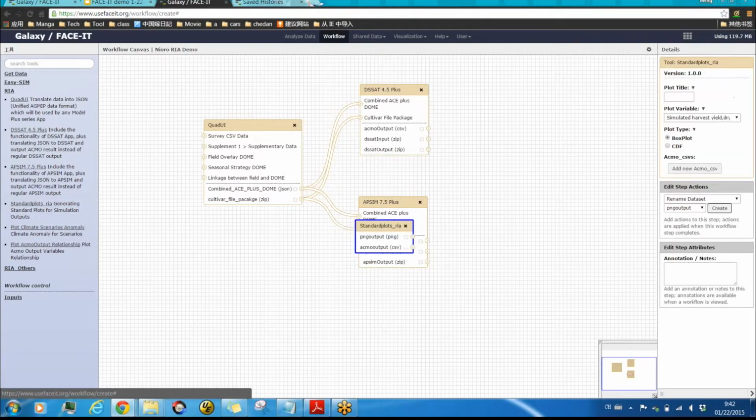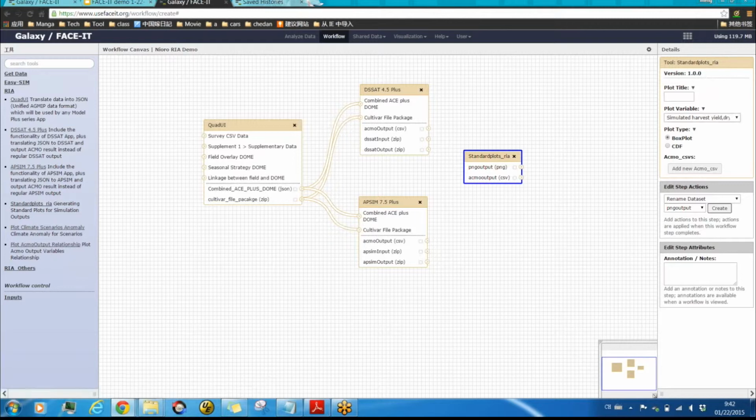Then we just add the R application here. This is standard R, which will make some simple visualization here. Maybe we just go to view, see the view yield. So I just give a name here.